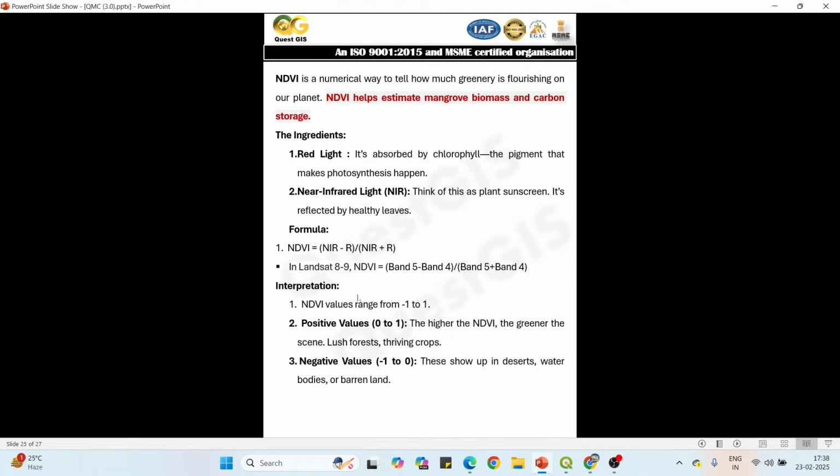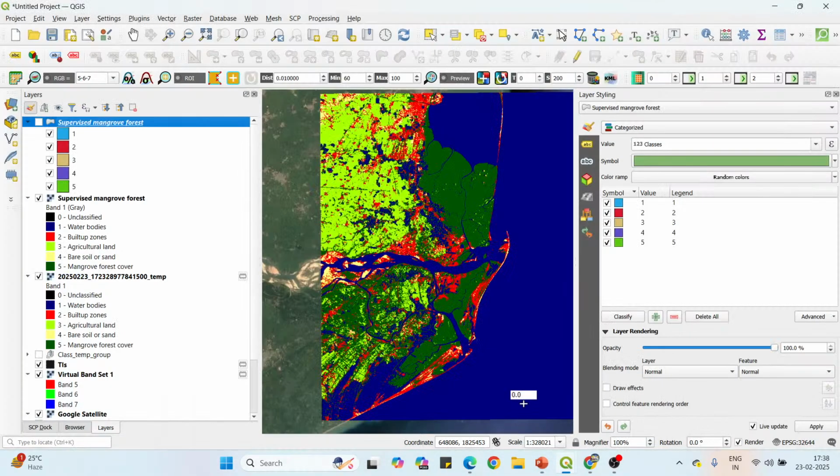So the formula is: NDVI equals near infrared minus red band, divided by near infrared plus red band. In case of Landsat 8 and 9 images, these bands are band 5 minus band 4, divided by band 5 plus band 4. But how exactly is it done in QGIS?